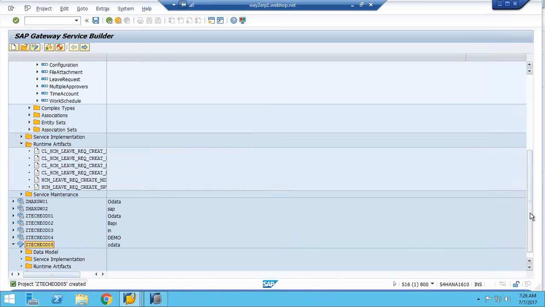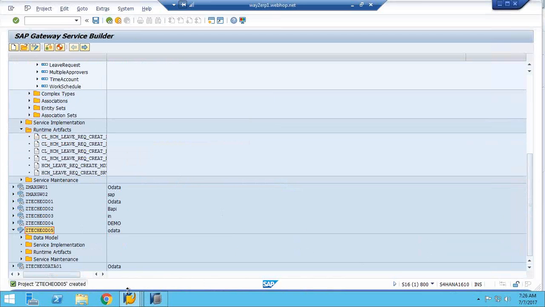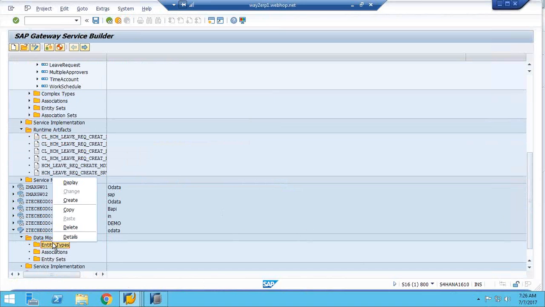Okay, now I want to implement the data model. Data model means there are entity type and entity set. Entity type is like a work area, entity set is like an internal table. Okay, these are the global internal table and work area. If you want to create an entity type, you can right click, create entity type. You can also display entity type and delete entity type. Otherwise, from the data model directly, right click, import and export.